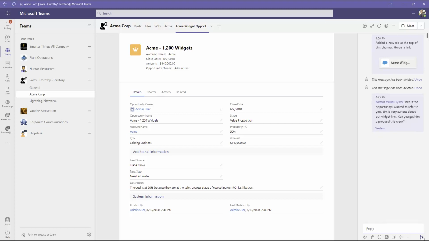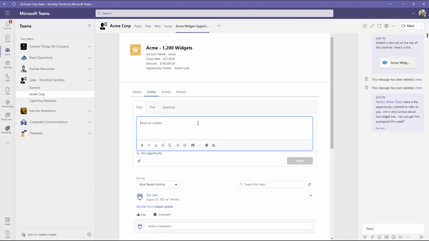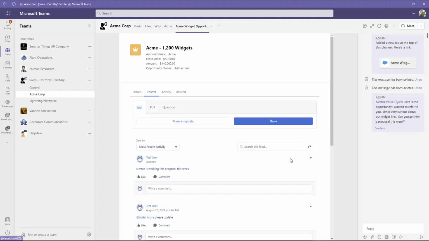Nestor will be notified. He'll respond. Definitely, I'll work on that proposal and get it to you by next week. That's stuff that we wouldn't want to do inside the official Salesforce record. But now, once this collaboration has occurred, I'm going to go ahead and share an update directly in Chatter. So using the conversation feature inside opportunities that are pinned inside Teams from Salesforce and bringing those learnings back to the official record via Chatter.